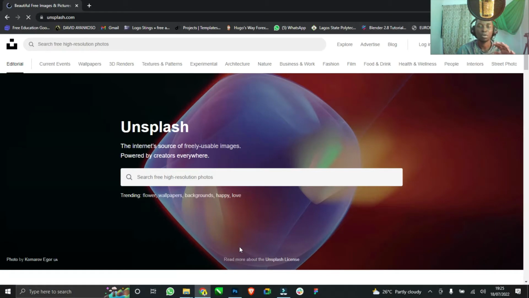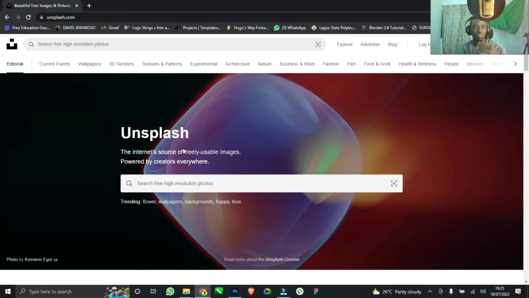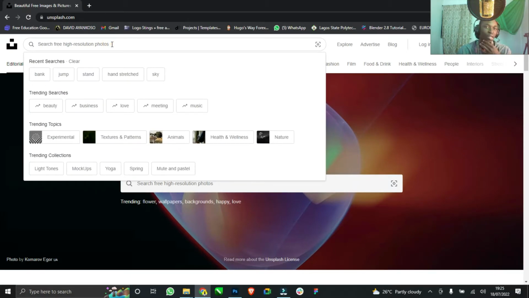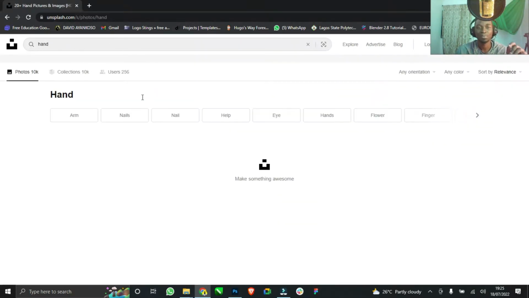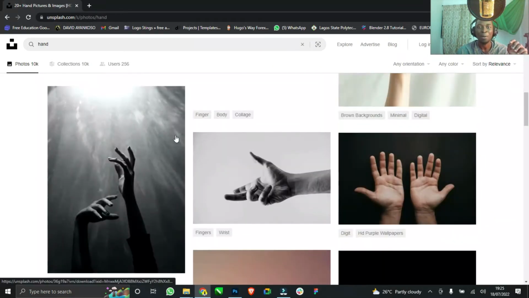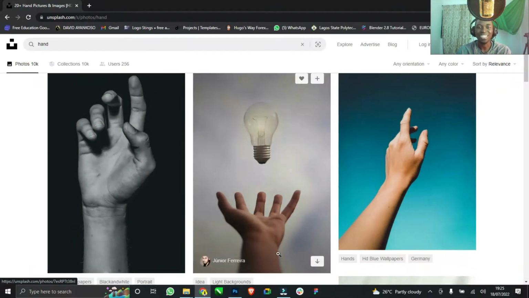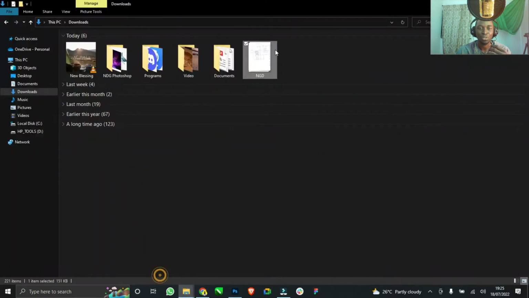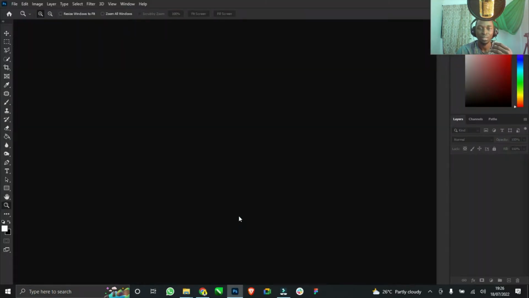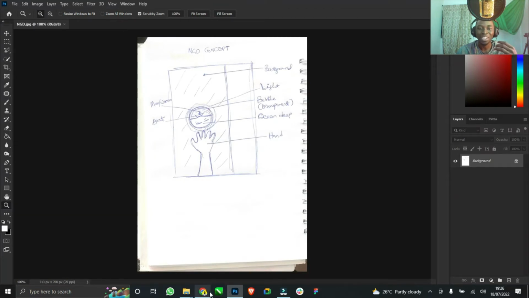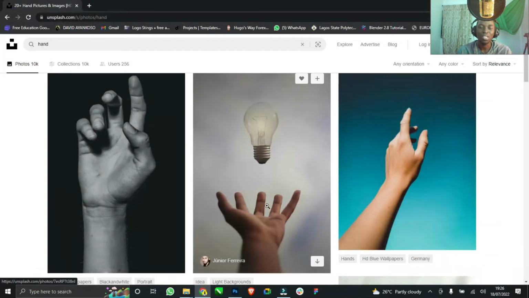Now because I had to pre-record this video, I already downloaded those elements that I needed. Not all, but most of them. So the first thing I did was, okay, I need a hand. Now it's not just any hand, because if you just type hand, you'll be surprised to see just different hands. But you might be lucky enough to see the kind of hand you are looking for, which is this particular hand. Let's go back to our concept. Exactly the kind of hand we are looking for is what we saw here. So we will download this hand, right?